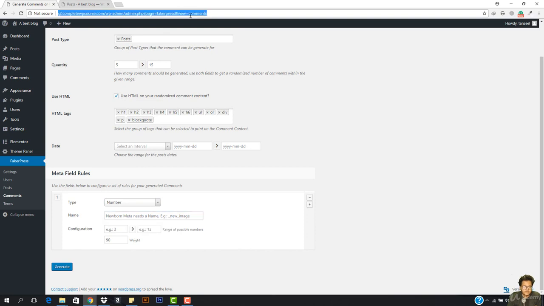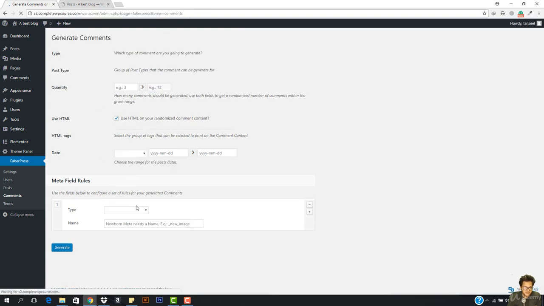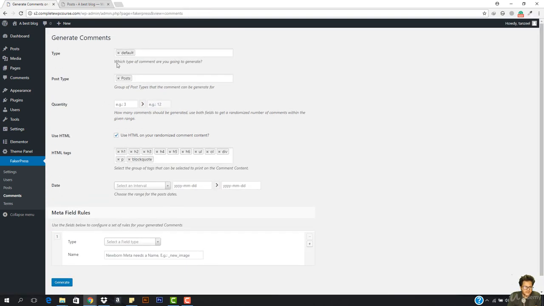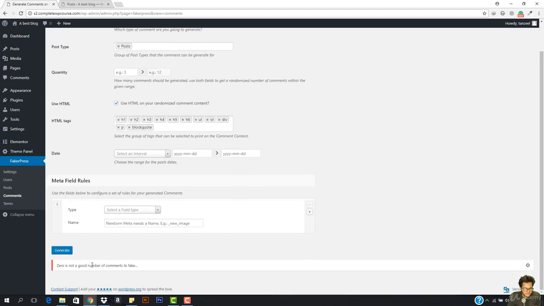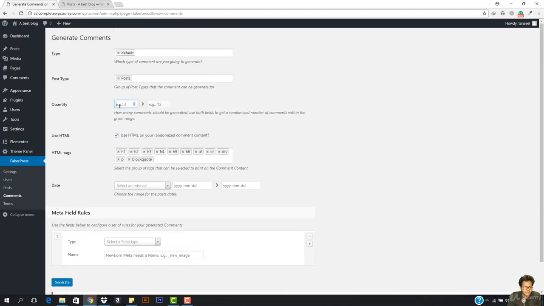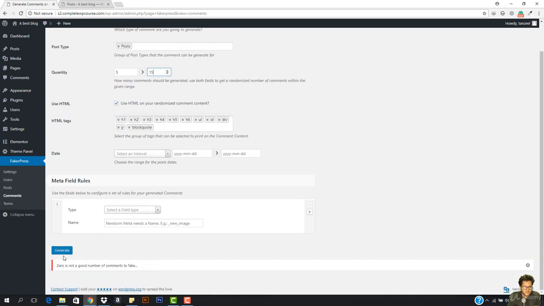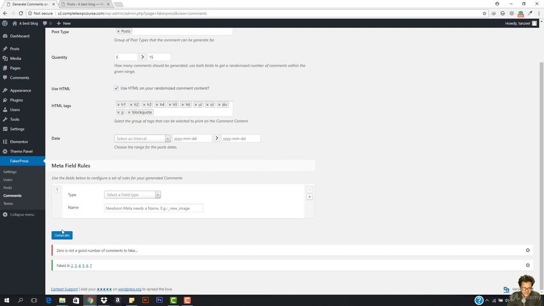Okay, I want to come here. I want to refresh this page. Okay, and then we have this right here. I want to come here and I want to hit generate. So we also need some 5 to 15 comments. Okay, I'm gonna hit generate right now, and these comments should be generated. So it has generated these comments.